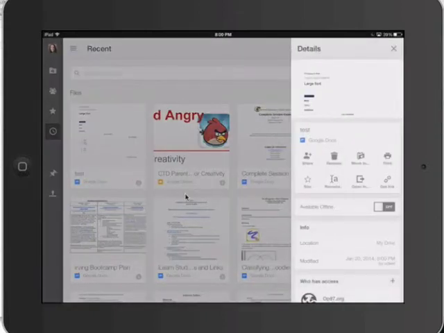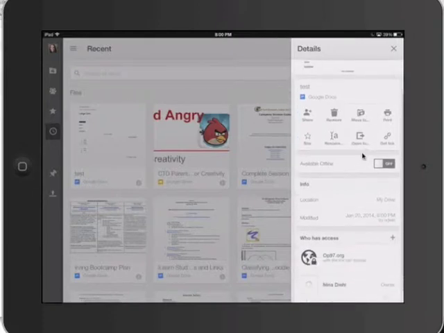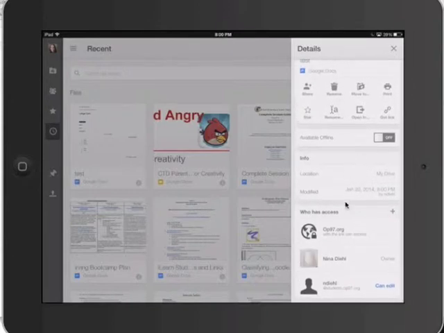I can see exactly who has access to this document. If I go back over to the details area and I scroll down, now I see that I've got access to it. It says I'm the owner, and then I've shared it with this person down here, and they can edit it. So now I'm going to show you what it looks like from the other person's view.